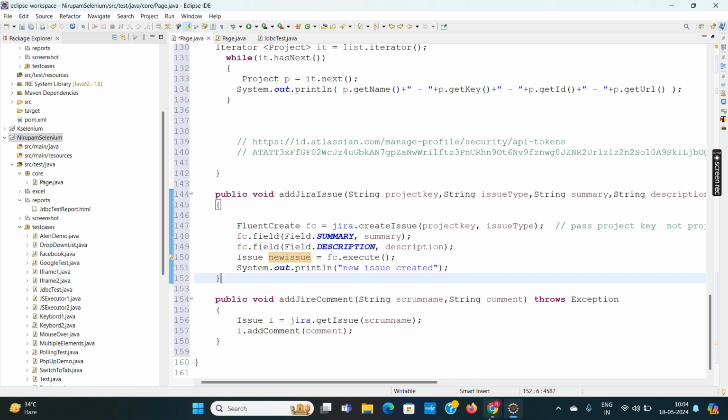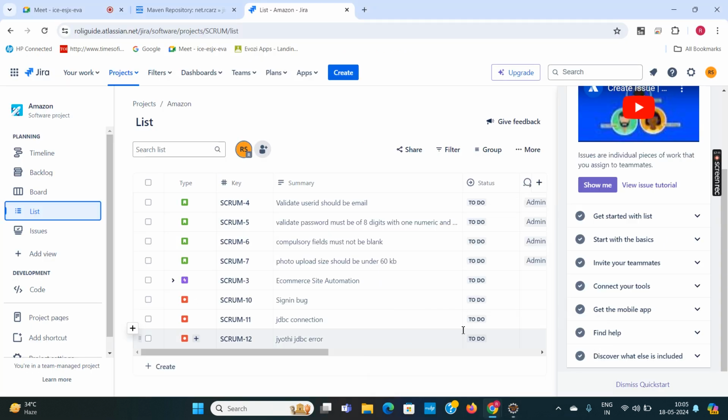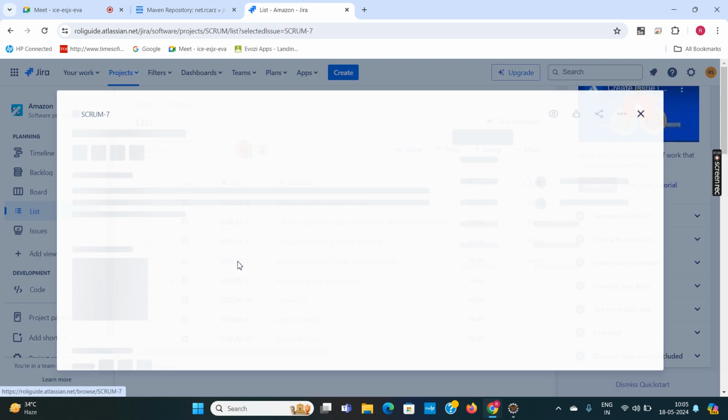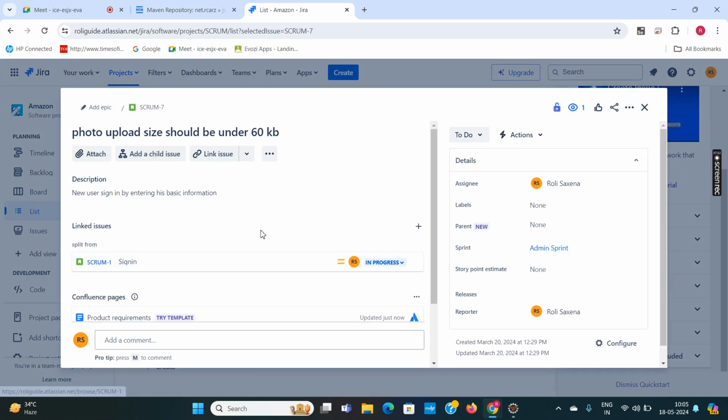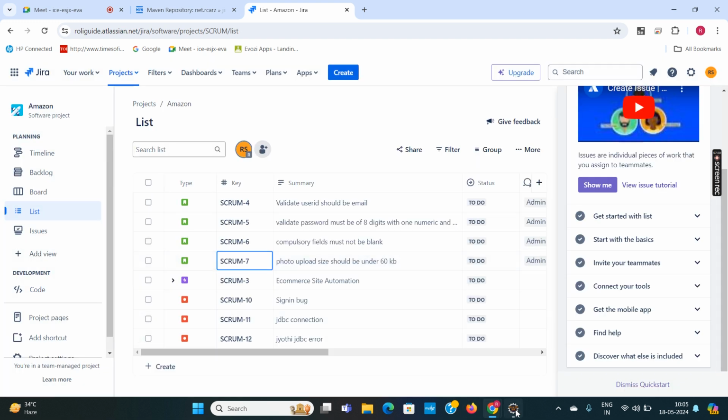And now, what is the comment? Comment means this particular issue is already created. Scrum 7 is already created. I am not creating it. I just want to add a comment in it, that means adding the comment. Okay. These are the two things you can do.